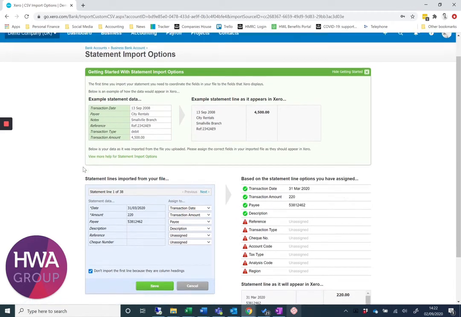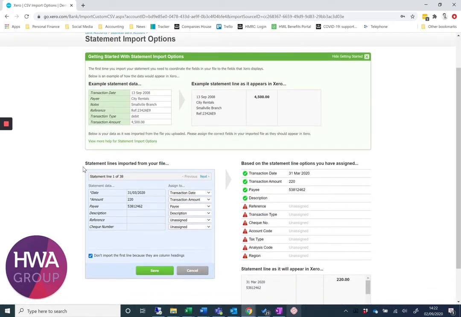What it's doing here is it's asking us to double check to make sure that it's putting the correct information into the correct place within Xero. So on our template we had a column called date. That's an example of what information's in there, and we want that to go into transaction date. Absolutely correct. On the amount side, that's an example of what's in there, and we want that to be in the transaction amount. And equally the payee, that's the random number, and we want that to go into the payee. Once we're happy with all of that, we click Save.